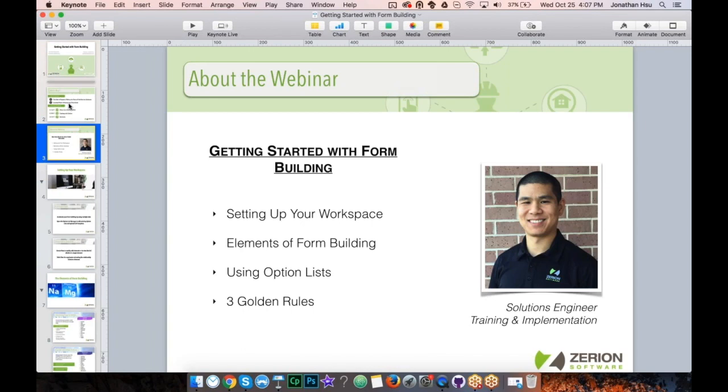After that, I want to highlight option lists as one of the key features in building mobile data collection forms. Option lists are going to be a predefined set of values that you choose from with certain elements when you build your forms. And I'll be showing that to you in the context of building out a form for everybody today. And then we're going to wrap up the webinar by talking about our 3 golden rules.